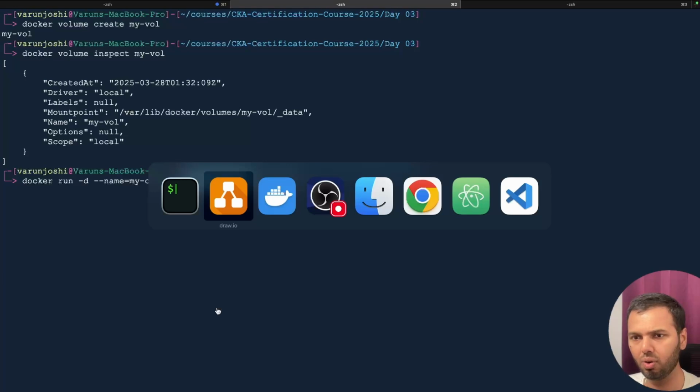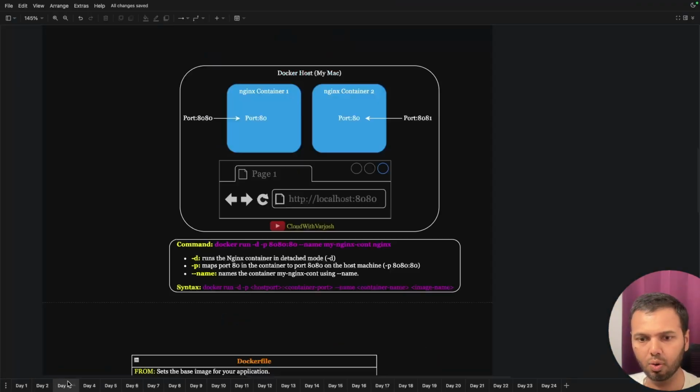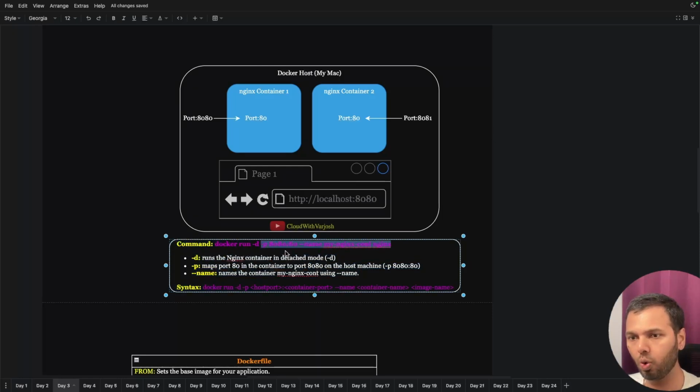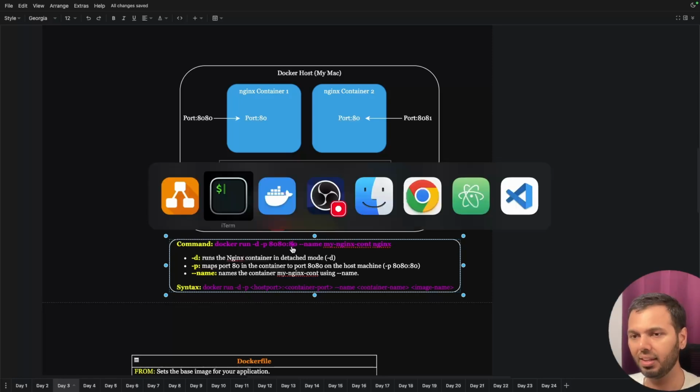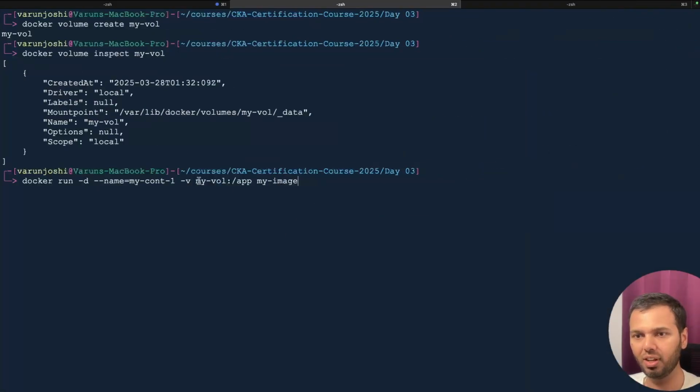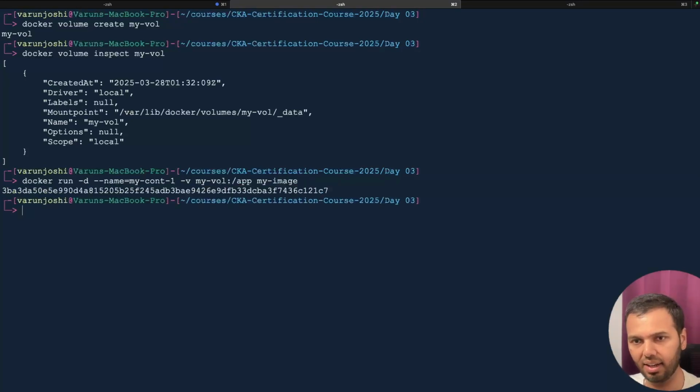So if I go here and go to day 3, you see we use this command docker run -d -p, which was for port forwarding. So we were saying here anything that comes onto port 8080 of the host should be forwarded to container port 80. First the host port and then the container port. And here as well, we are first writing the name of the volume that exists on the host, and then we are saying /app, which is on the container. Let's press enter now. It says that the container has been created.